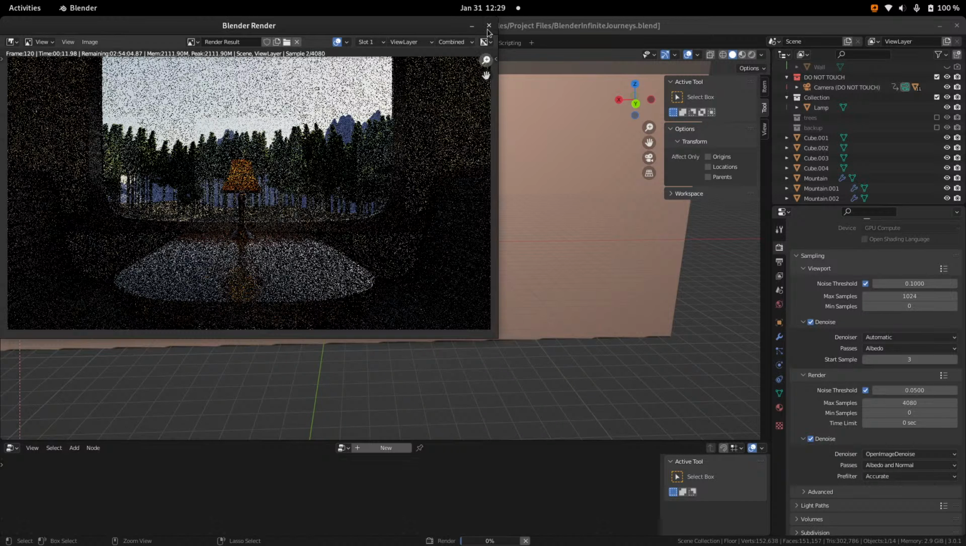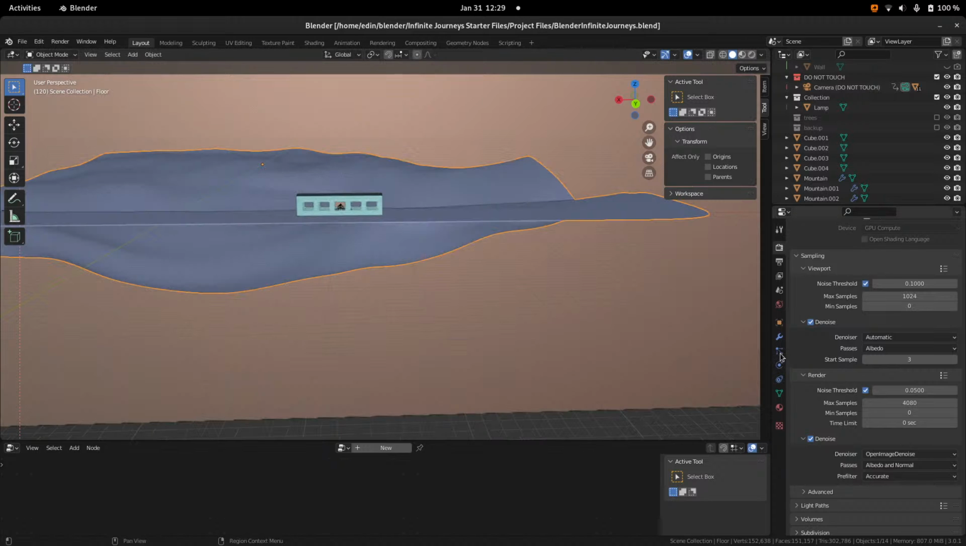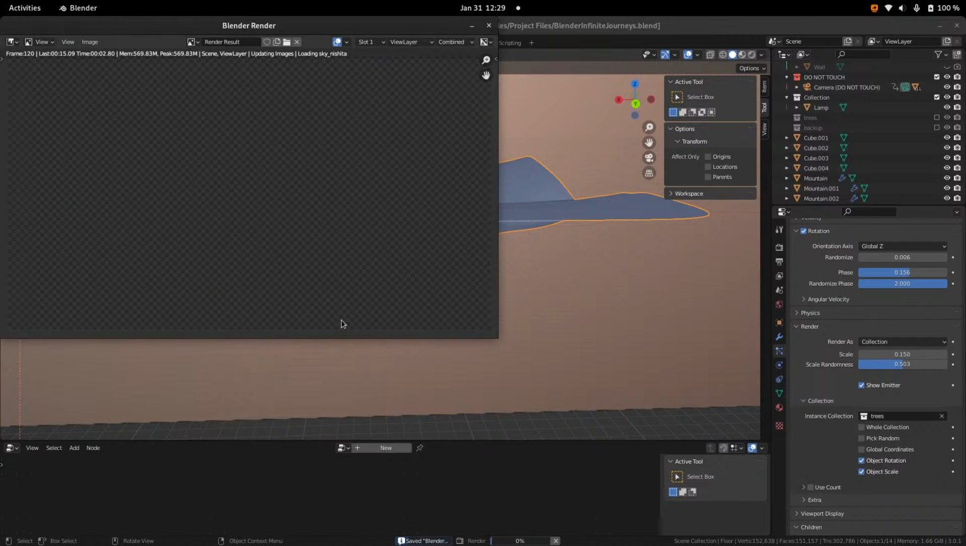Okay, so I can clearly see that they're way too big here. So I'm just going to decrease their scale to something smaller, and also the scale randomness, I'm going to turn that up. So render image again, and let's see how it looks.